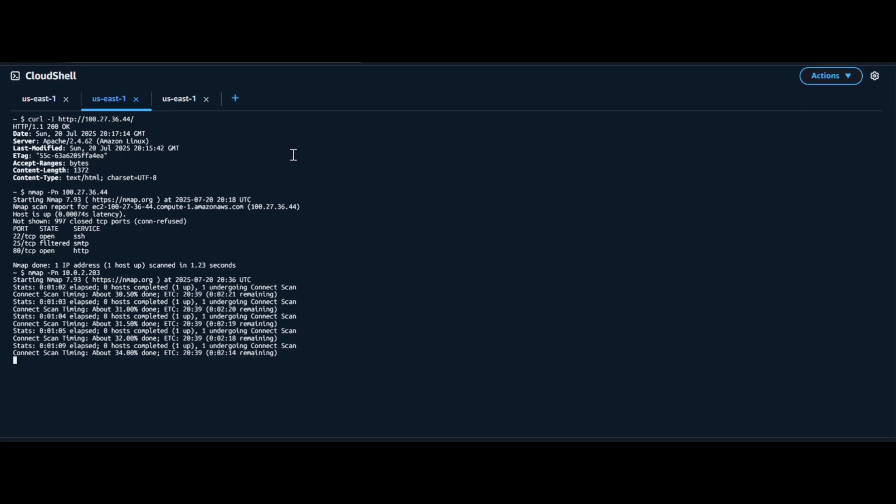But there is a lot more that we can do here. We can have an HTTPS connection to it using certificates. We can have CloudFront or WAF and have Shield to protect it from DDoS attacks. And we will leave that for the next time.